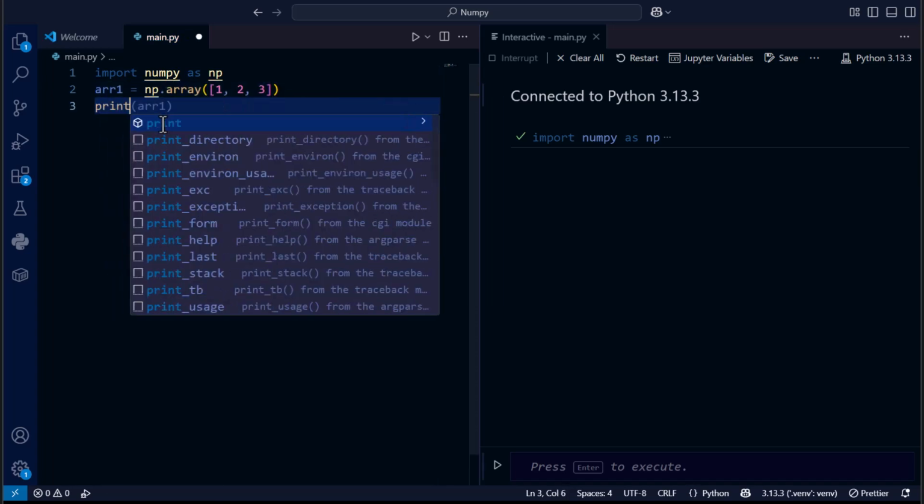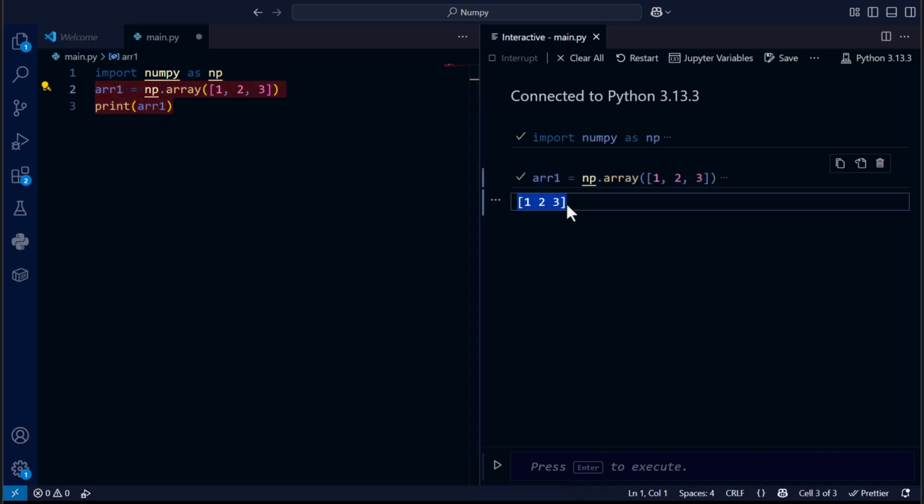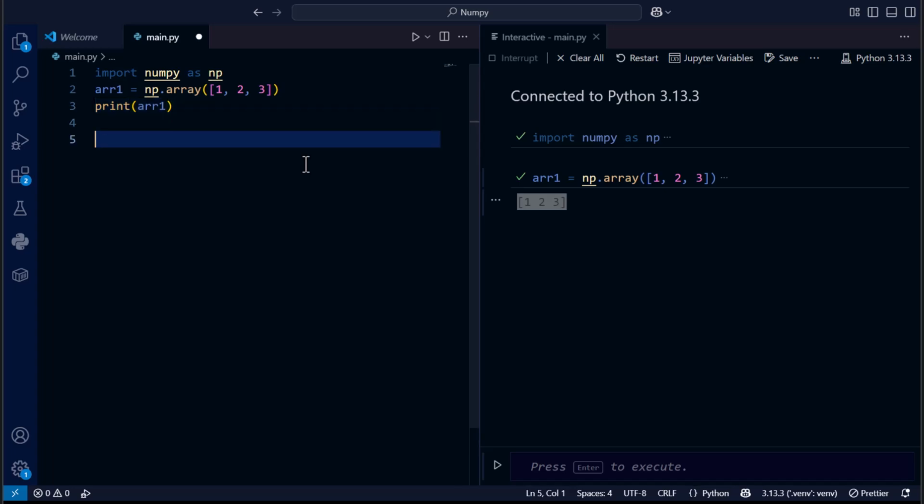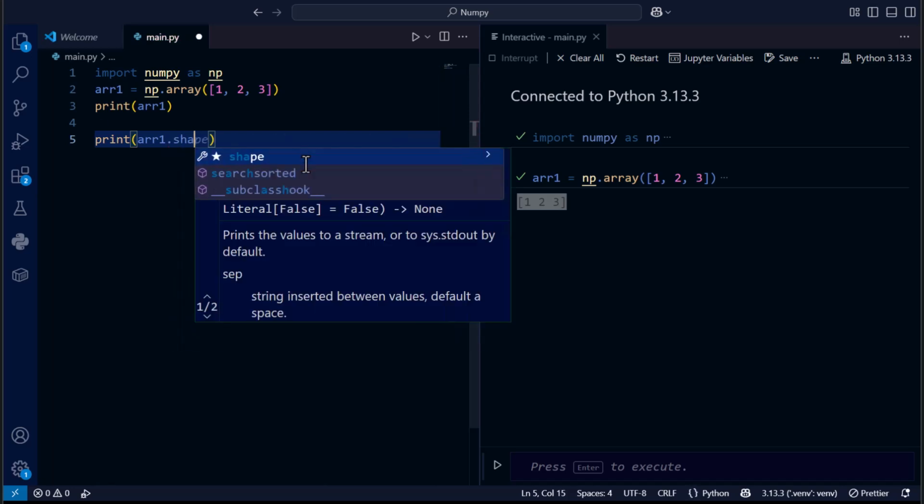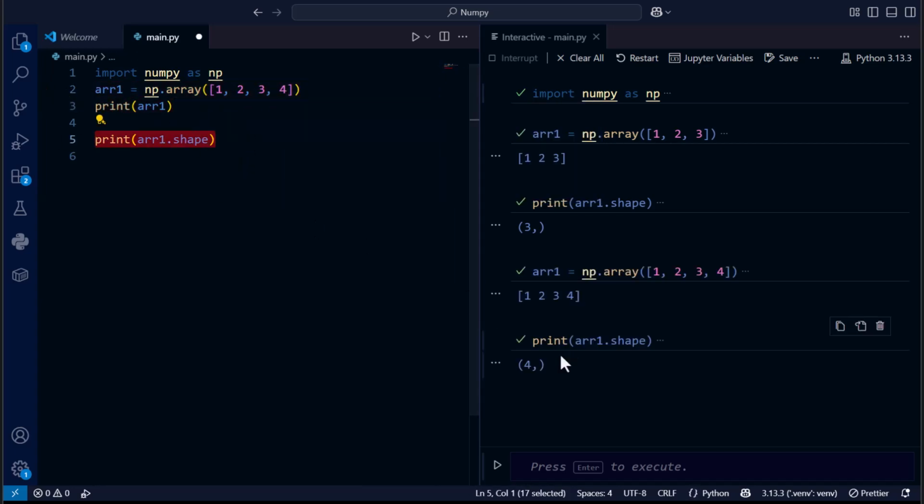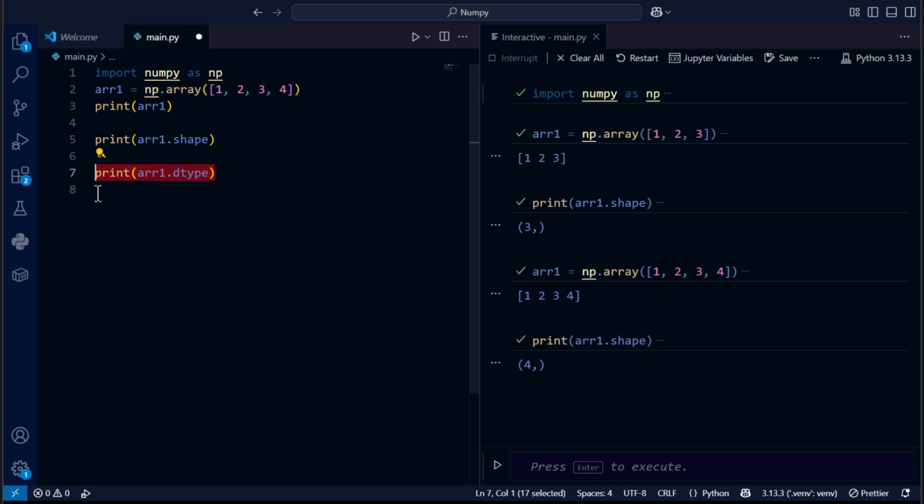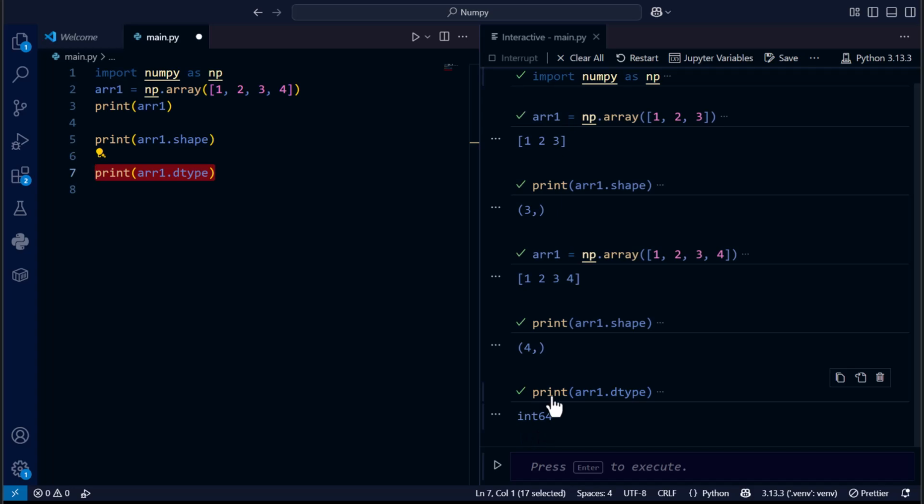Then here we can print our array. So let's try this one. So this is 1, 2, 3. This is the array that we have generated. We can get the shape of this array. For example, print arr1.shape. It means this is a 1D array, one dimension array with 3 elements. If I change this one for 4 elements, and if I get the shape, it will be 4. It means 1D array with 4 elements. Also, I can print the type, so print arr1.dtype, and if I execute, it gives me int64.